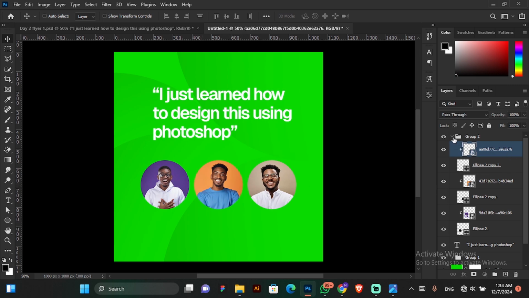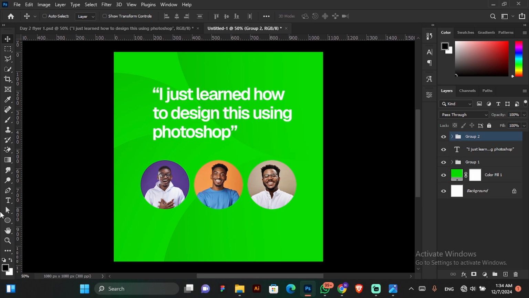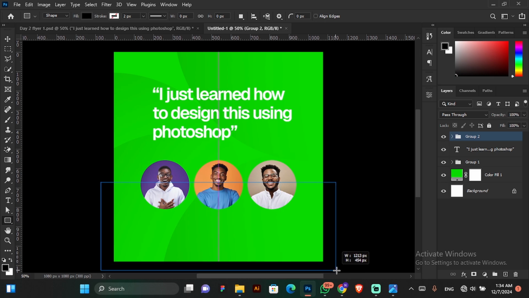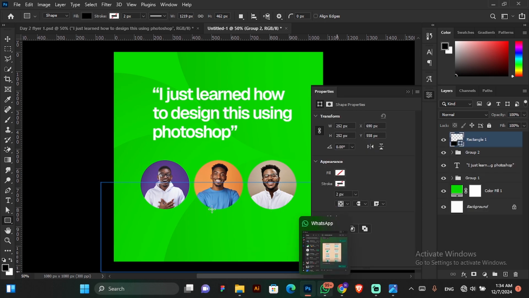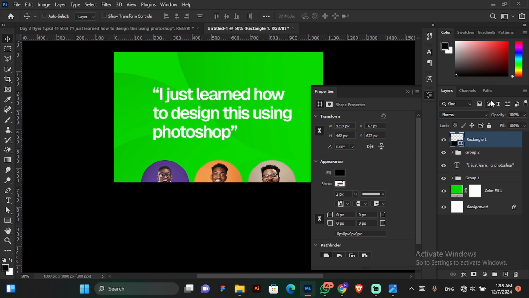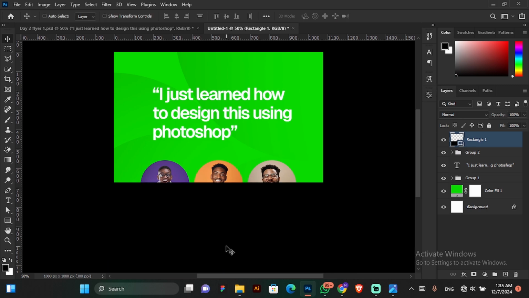So I'm just going to close this group up, and then I'm going to go back to my shapes tool. We are going to create a rectangle right here. So I'll select my rectangle tool, and then I'll click outside and drag, just like this. You are going to notice that it is going to cover our images right here, but don't worry, we are going to fix that. So I'm going back to my move tool right here. I'm going to close this up. So you can see this is covering our images right here.